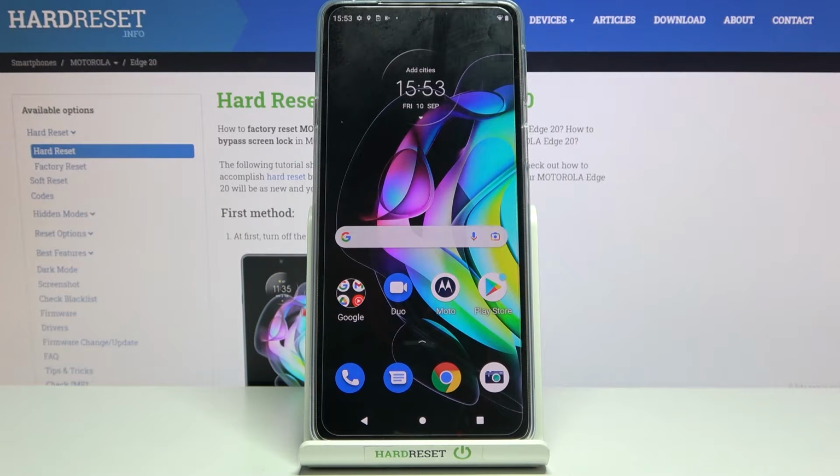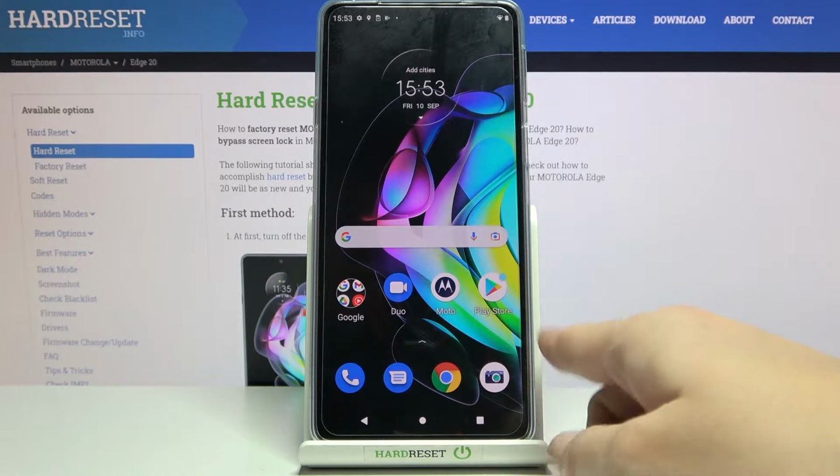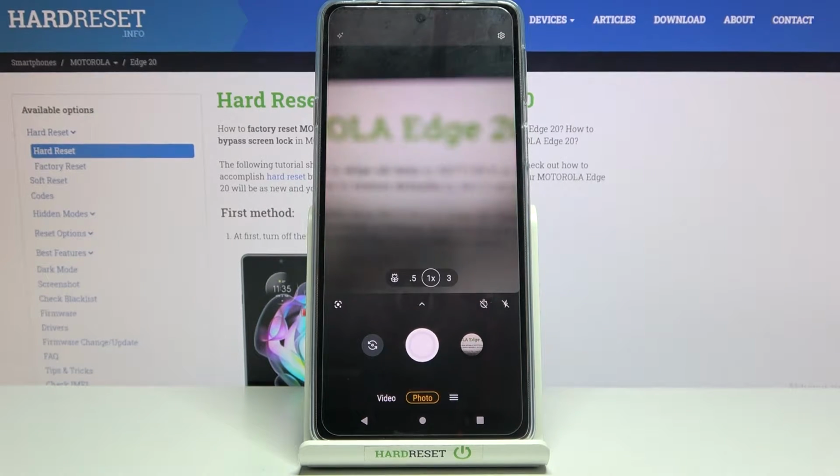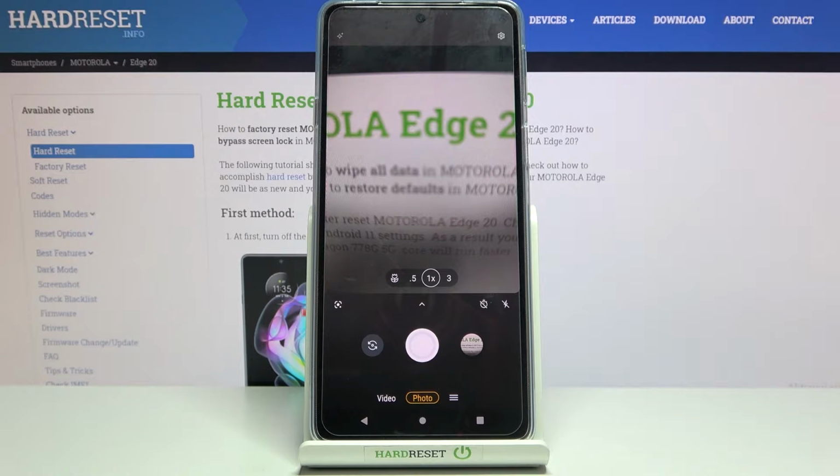Welcome, here I've got Motorola Edge 20 and I'm gonna show you how to turn on and off the camera leveler on this device. So let's start by tapping on the camera button to open it, and for now we are on standard photo mode.